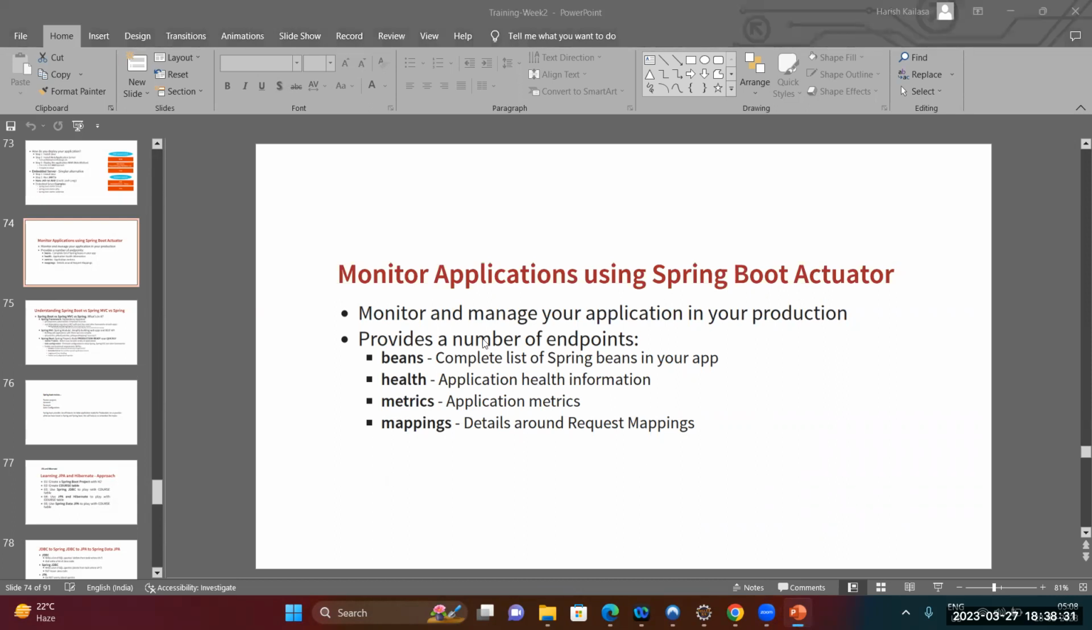Okay. Last week, we stopped here, on how to monitor your Spring Boot application using Actuator. We went through a couple of URLs, and we checked the health and all the beans that it created, and application metrics, and also the details around request mappings, right? So all those things, we can check through Spring Boot Actuator.